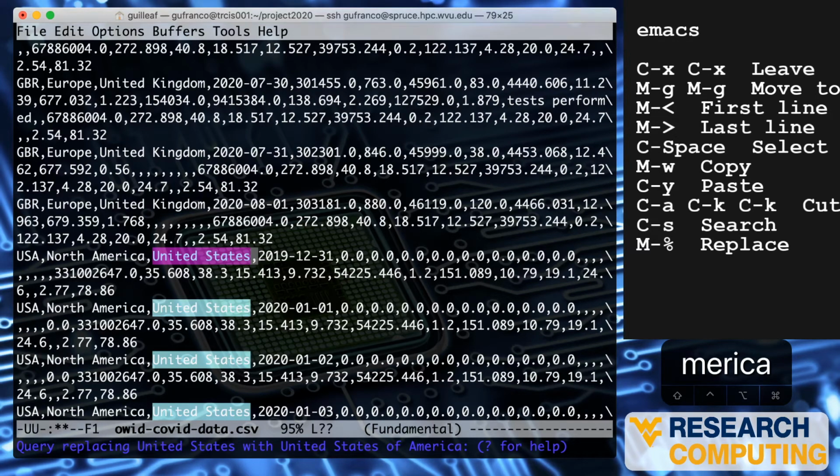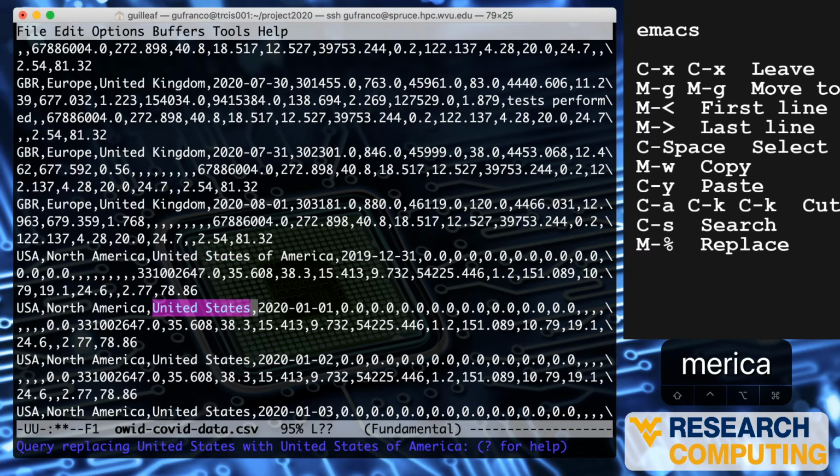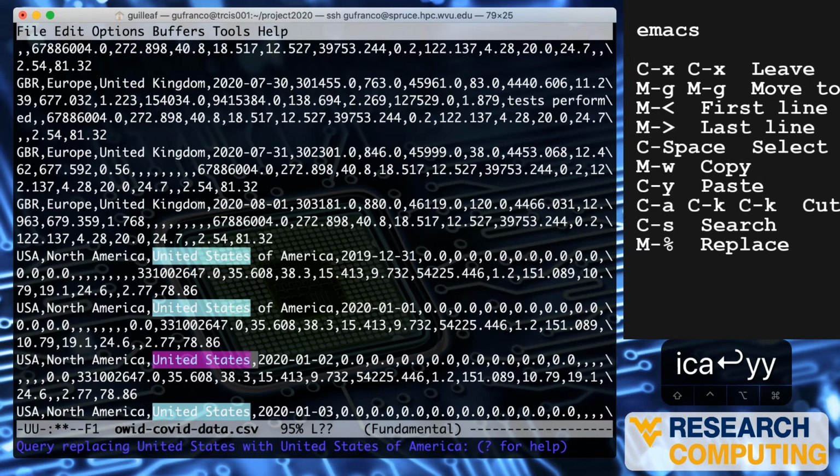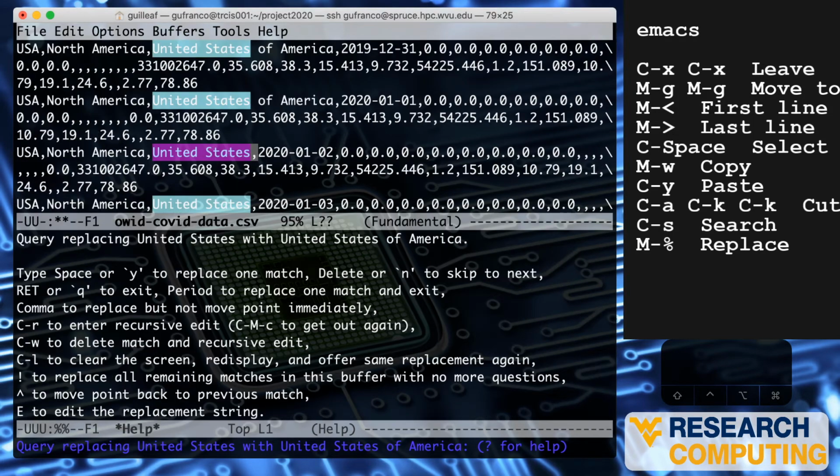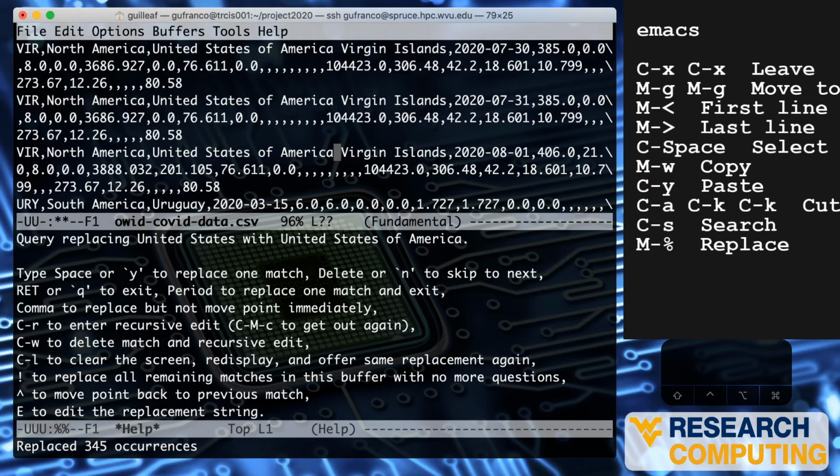So now it will ask me, do you want to replace this? And you can say, okay, yes, and it will ask for the next one, or you hit exclamation mark for replacing all of them. If you don't know that, you can just hit question mark, and you get a help buffer here showing the different options for you. So exclamation mark will replace all of them. So we have replaced that here.